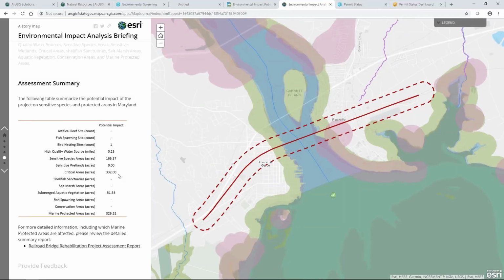And so the other one I wanted to talk about was just a little bit about the assessment summary. This is again coming from that first tool I showed, kind of the aggregate overview of the areas that are impacted. In this case, you have one bird nesting site, and the different acres of protected area and things like that. And of course, you can also link to reports about the bridge in question and things like that.